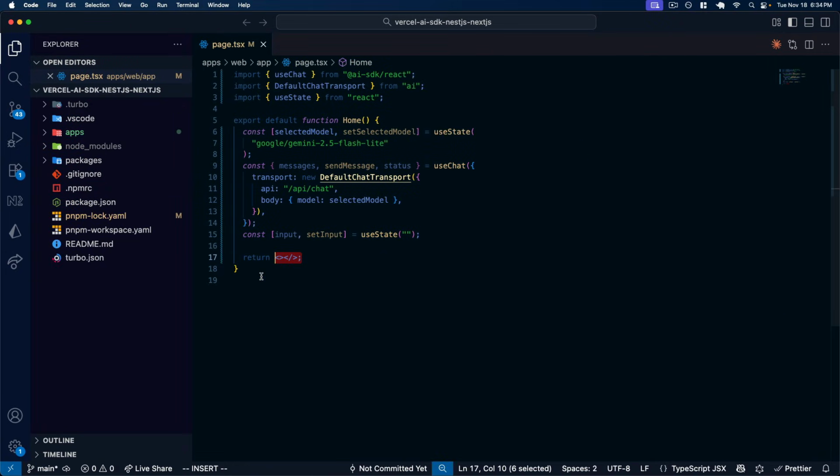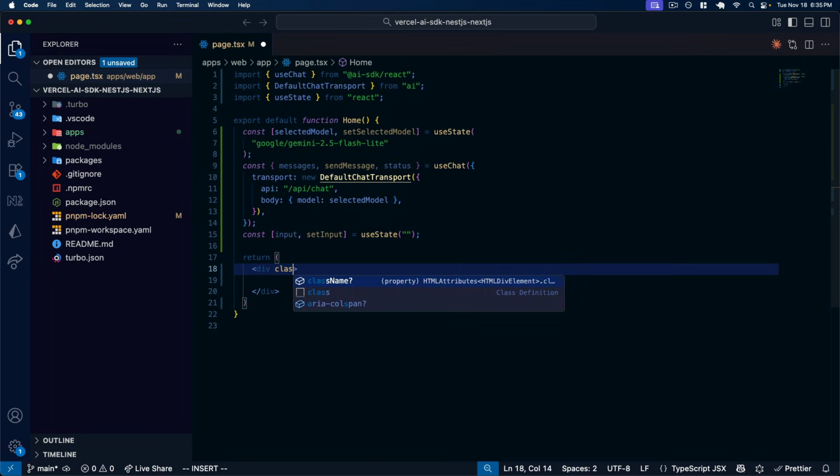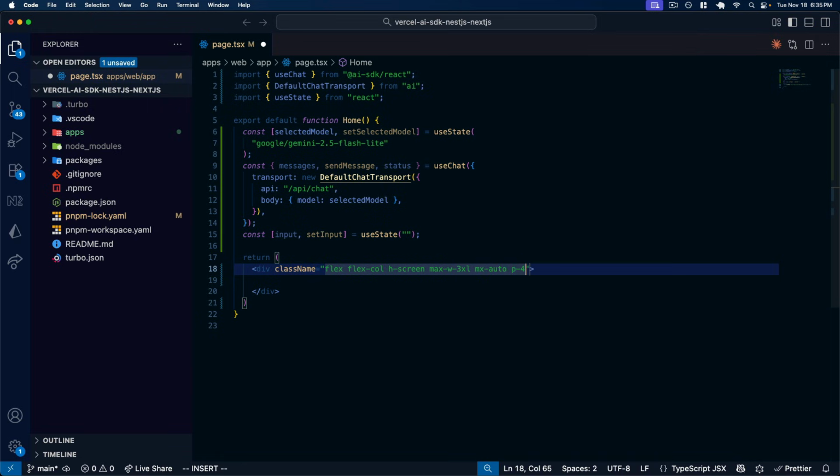All right, so let's go ahead and now start creating our JSX for this component. I'm going to start by wrapping everything in a root div. And let's apply some Tailwind styling to use Flexbox. We'll use flex-col, h-screen to center everything on the screen, and we'll set max-w-3xl, mx-auto, and p-4.